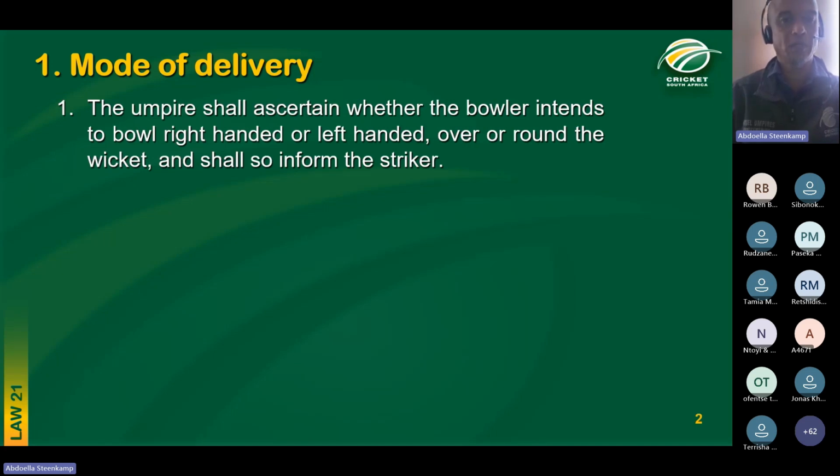So you need to ask the bowler: right hand or left hand, over or around. You then need to relay that information to the striker. So, batter, bowler's bowling right arm over the wicket, as an example.